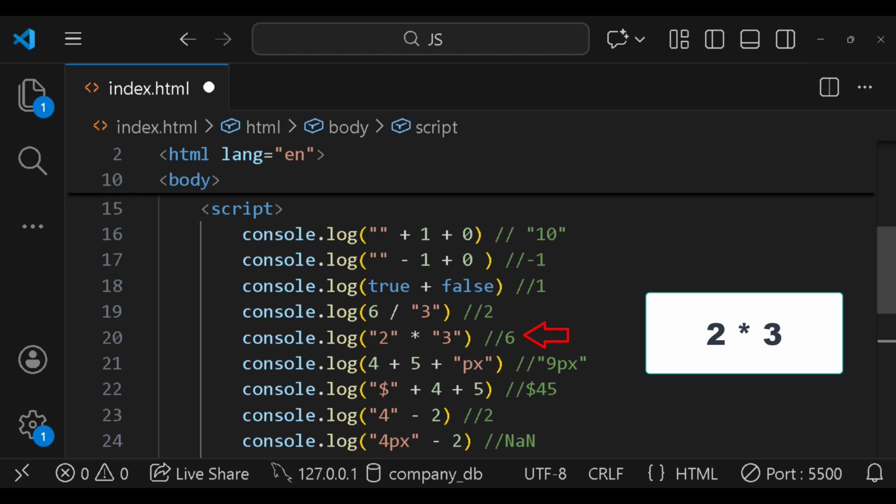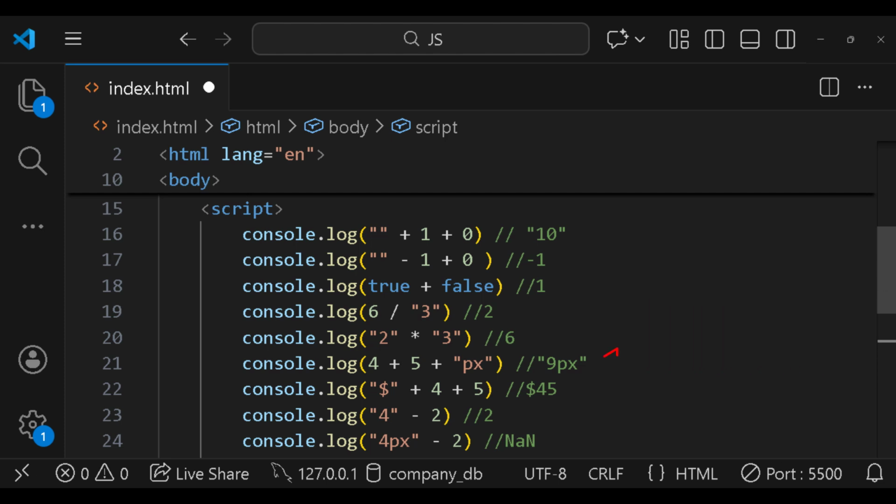Which is 6. Okay. Next. The output is 9 pixels. It is a string. But how? See, the expression does not start with a string. So first, we will do a normal mathematical operation. 4 plus 5 is 9. So the expression becomes 9 plus string px.